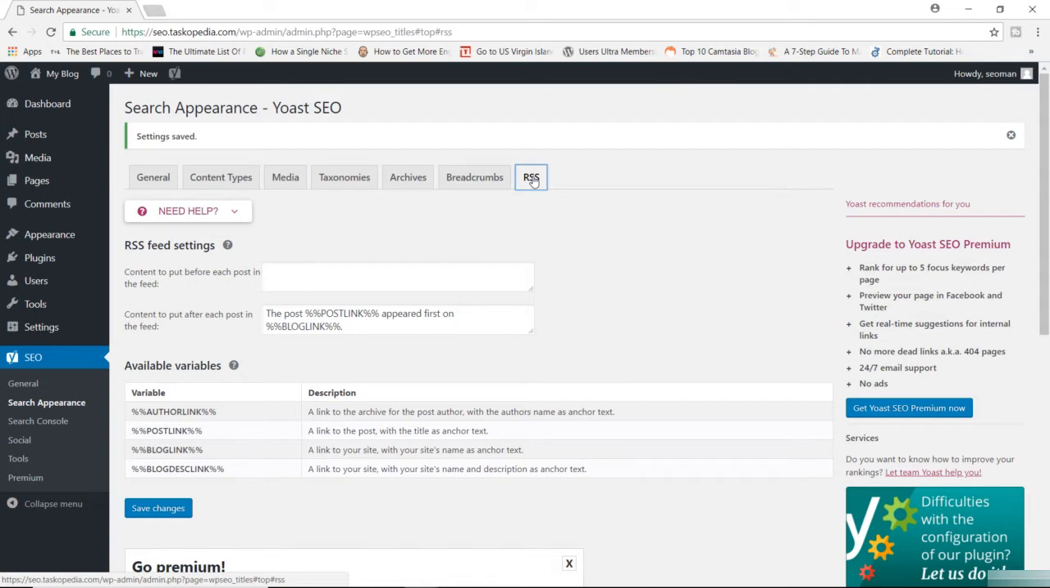All right, so last but not least, I don't use RSS either. But if you do, then you can come in here and add your settings for the content to put before each post, as well as the content to put after each post in your RSS feed. And you can see these are the variables. We have author link, post link, blog link, as well as blog description link. And these are the descriptions for each variable. So you can come in here and customize the template to your own needs.